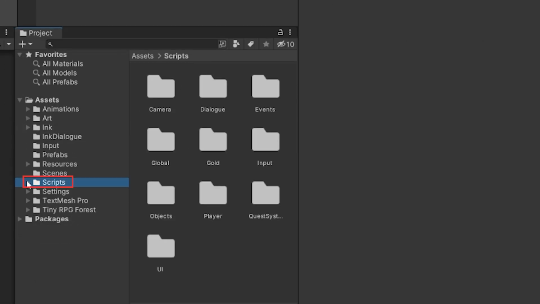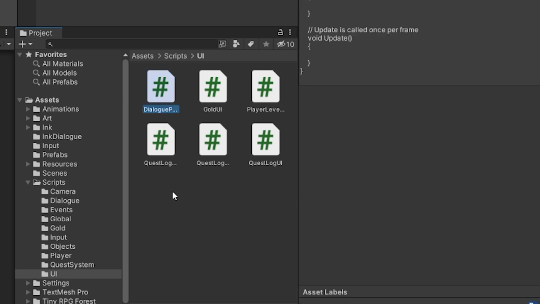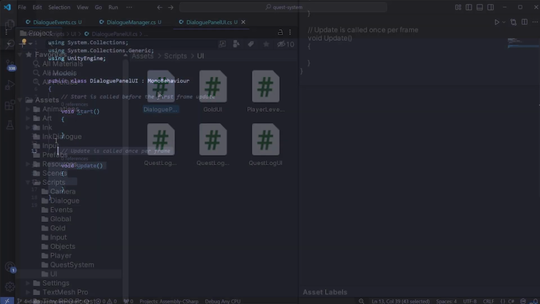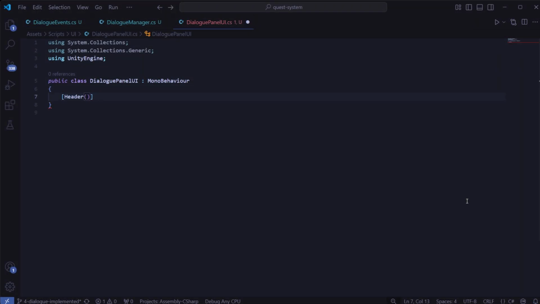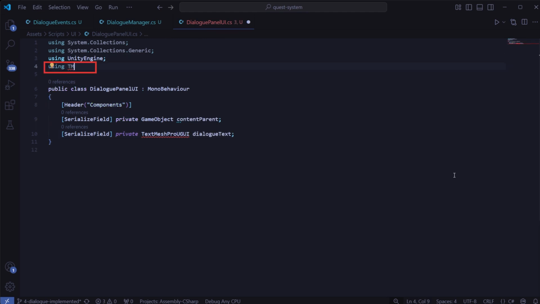Next, let's make this functional by subscribing to those events that we created earlier. In the scripts UI folder of the project, we'll create a new C# script called dialog panel UI and then double click it to open it up. Then we'll start by declaring the components that we'll be modifying, those being the content parent game object and the dialog text TextMeshProUGUI object, which for that, make sure you're using TMPro at the top to be able to reference that. Then we'll create an awake method in which when the game first starts up, we'll want to ensure the content parent is inactive in the scene hierarchy.